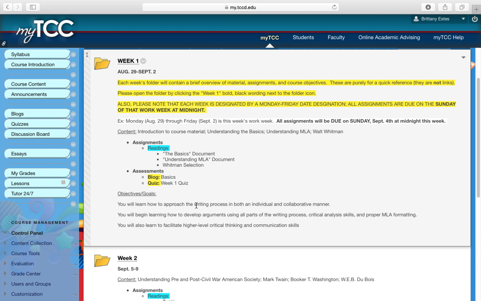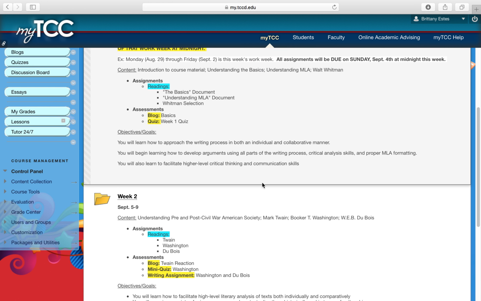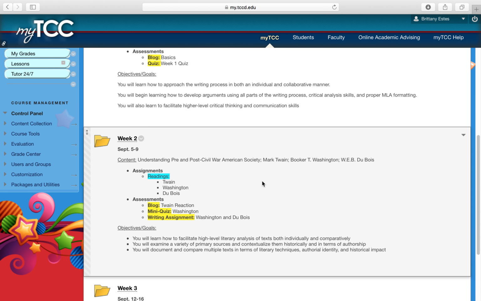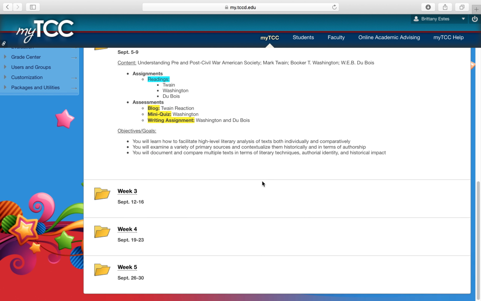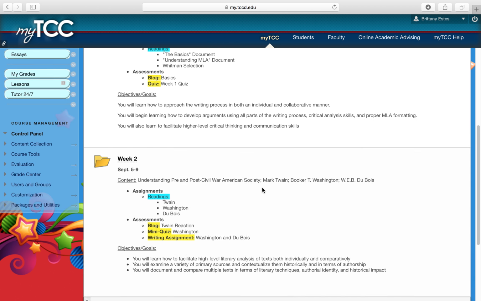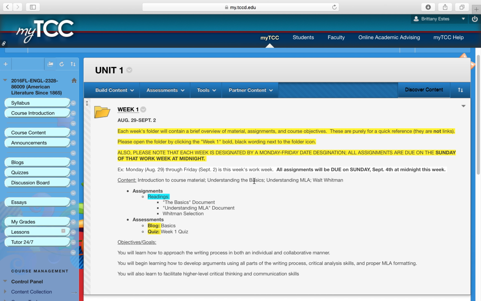I also want to make it clear that none of this is a link. This is just a listing of what the assignments are, what the content will be, what the assessments will be, and then objectives and goals. I do that for every single week that you have. As you can see, this is weeks 1 through 5 on here, and week 5 is going to have your essay in it.